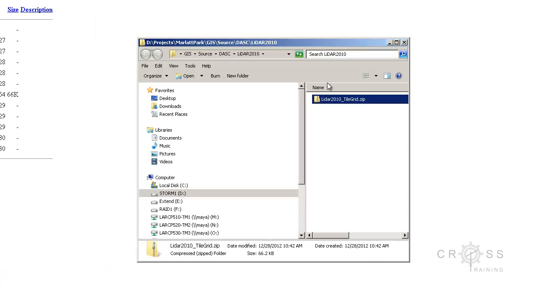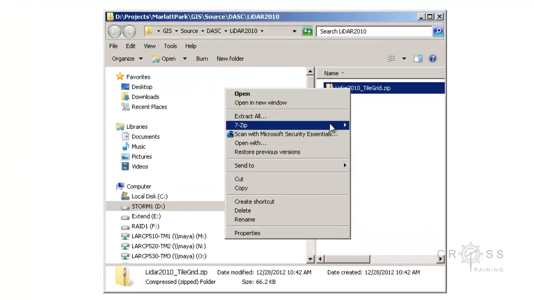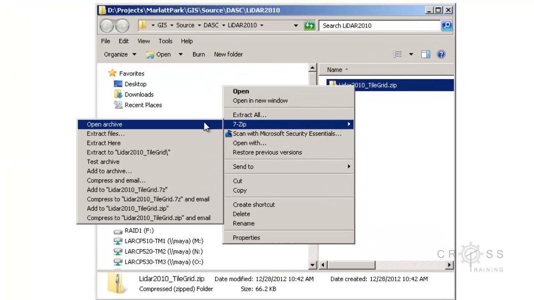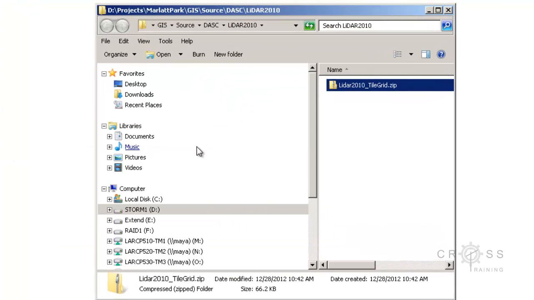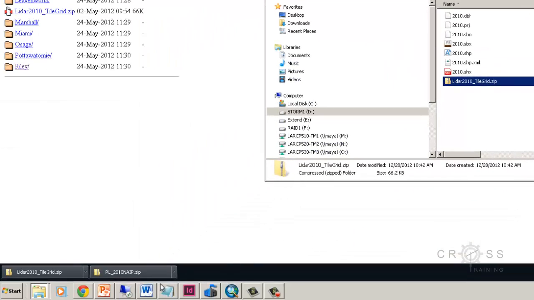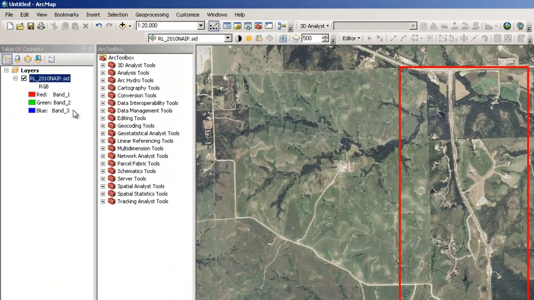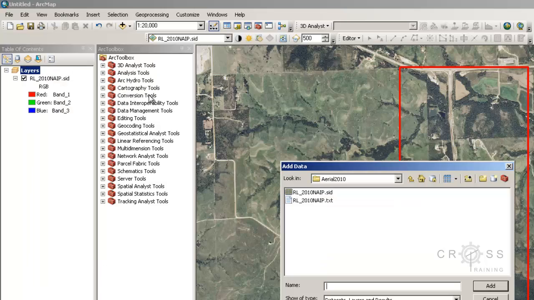It's actually pretty small, it's just a shapefile. I'm going to go ahead and click Show in Folder. I'm going to right click on this, go to 7-Zip, and extract it here. And then I'm going to go into ArcGIS and add that to my data frame.